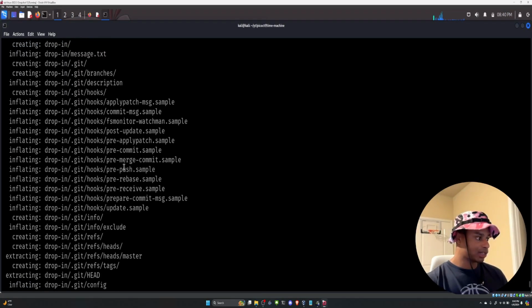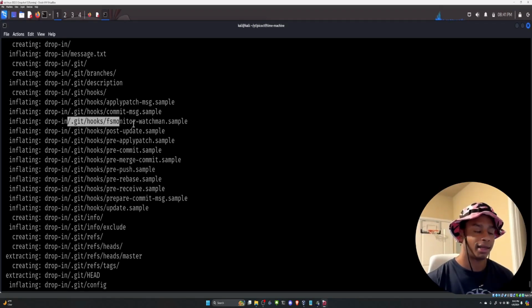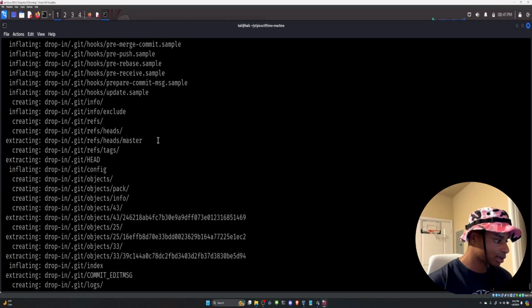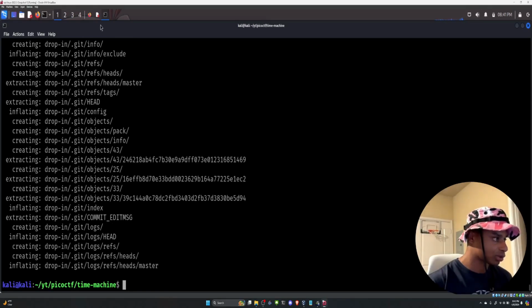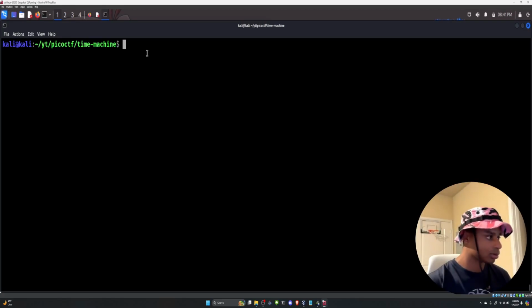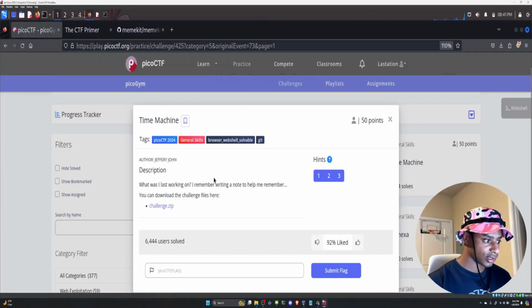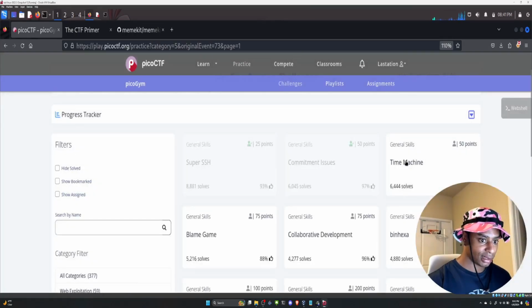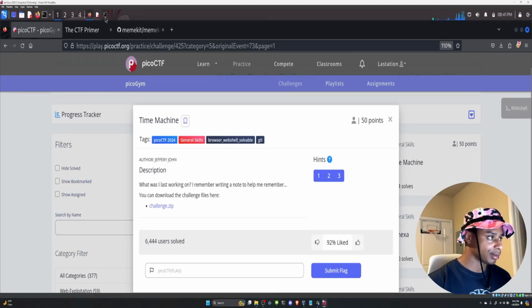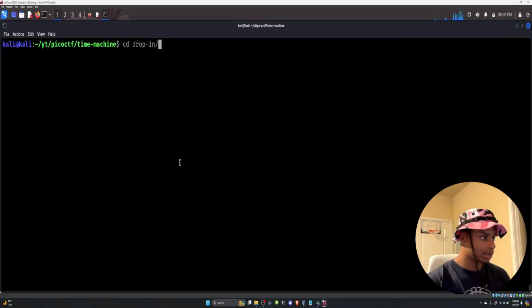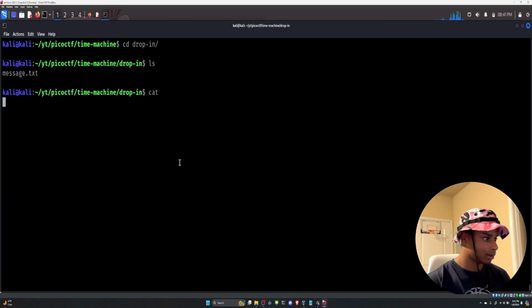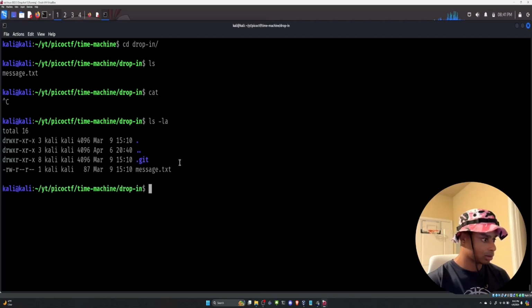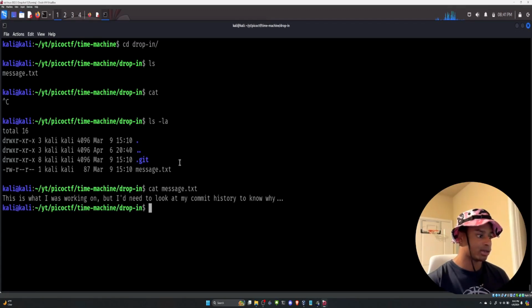Sweet. We can already see just from the output that this once again has a .git file, meaning it is a Git version control. It is a Git repository. Did I grab the wrong thing? This says drop in. It's the same thing as before. Time machine. Commitment issues. Maybe not. Maybe they just really love making Git repositories. Okay, cd into drop in. Okay, so this is different.